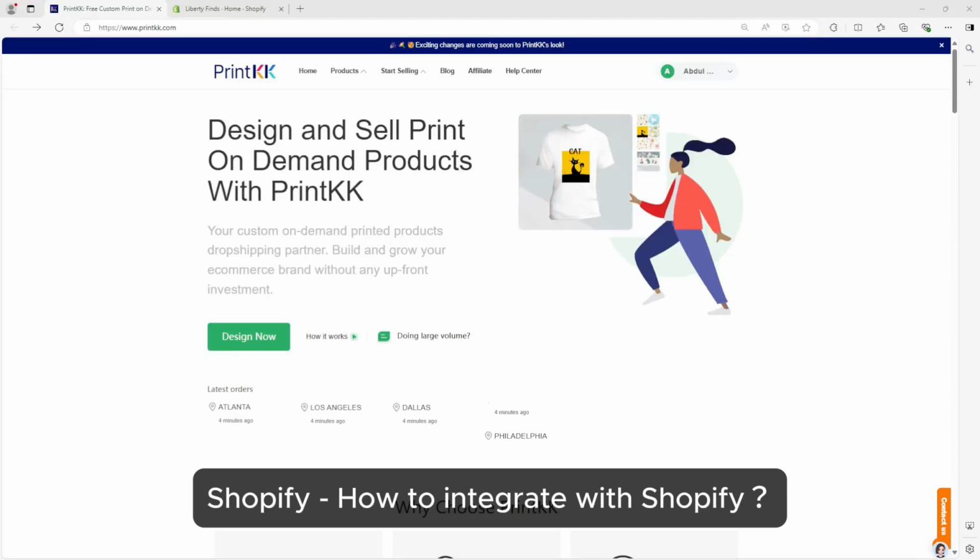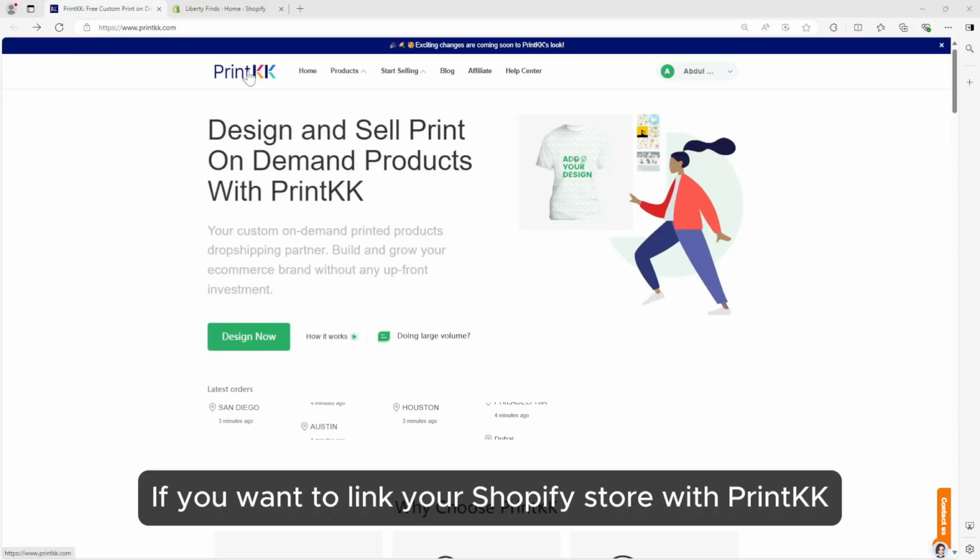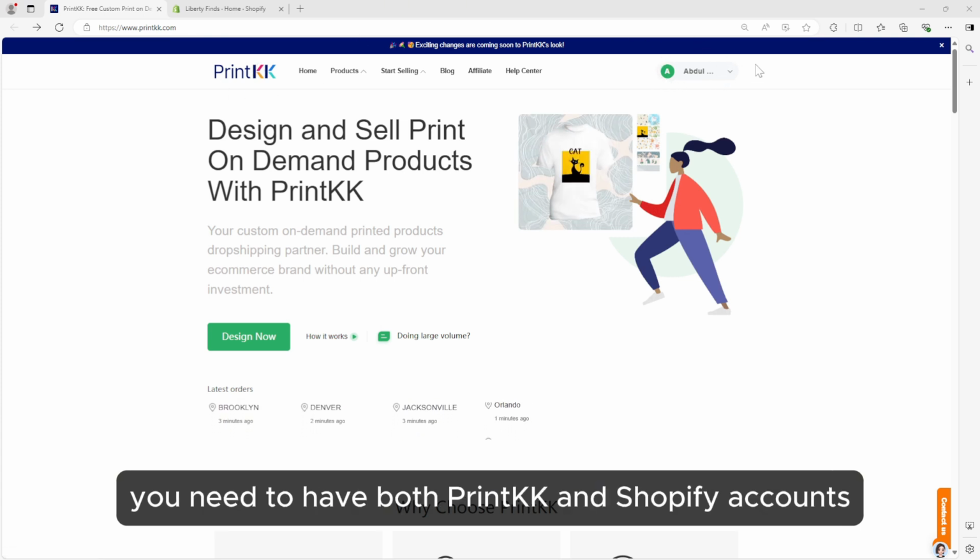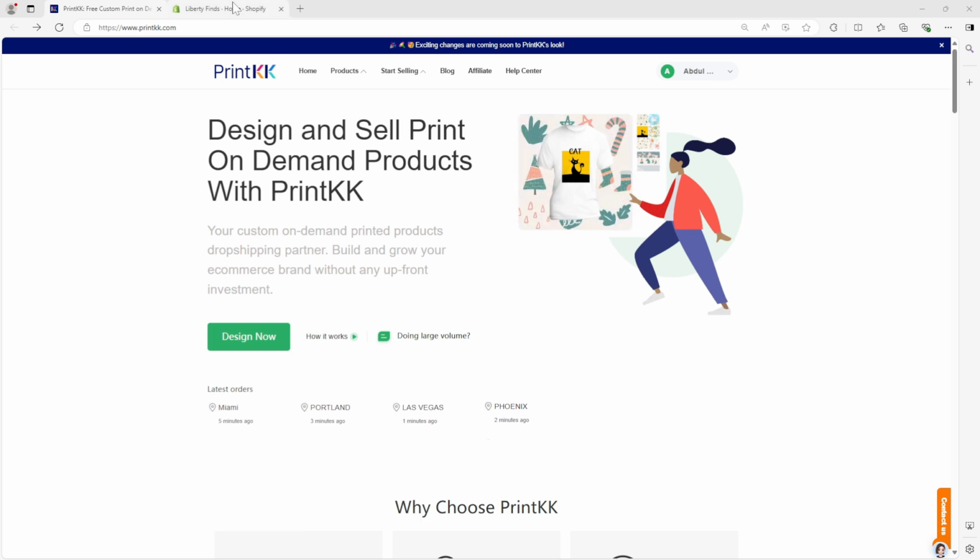Shopify. How to integrate with Shopify. If you want to link your Shopify store with PrintKK, you need to have both PrintKK and Shopify accounts.